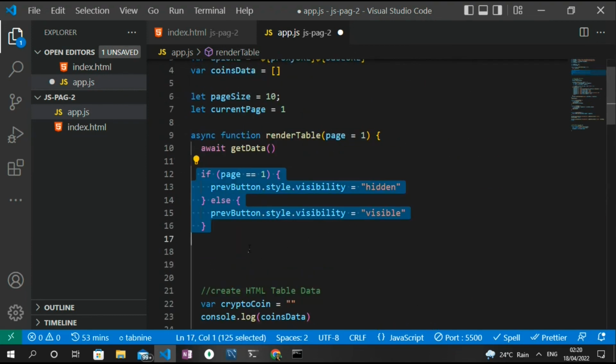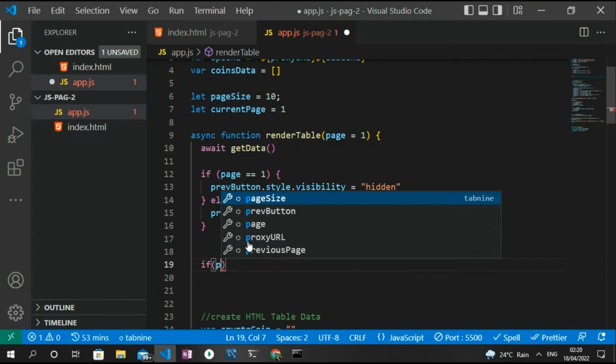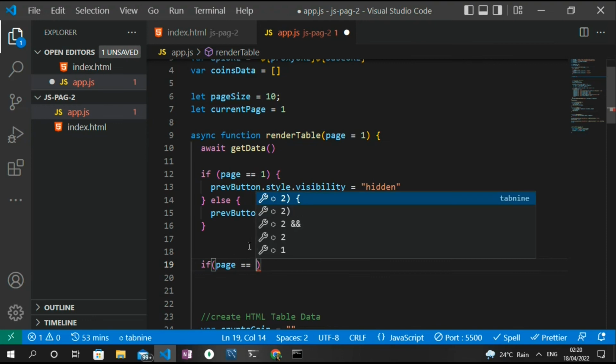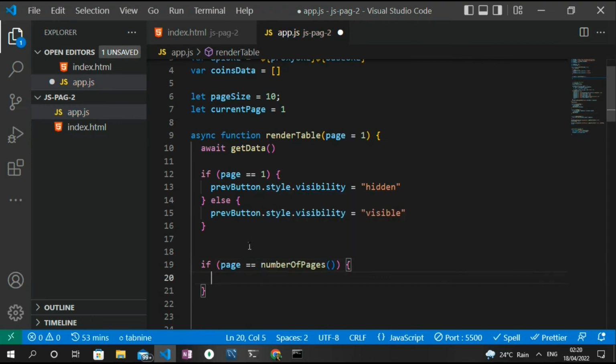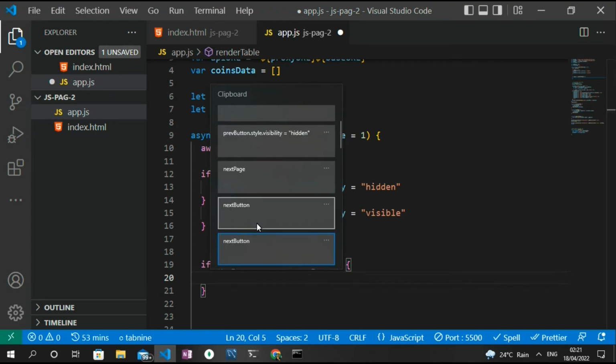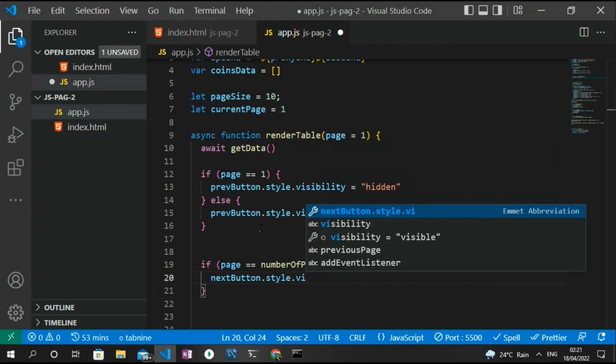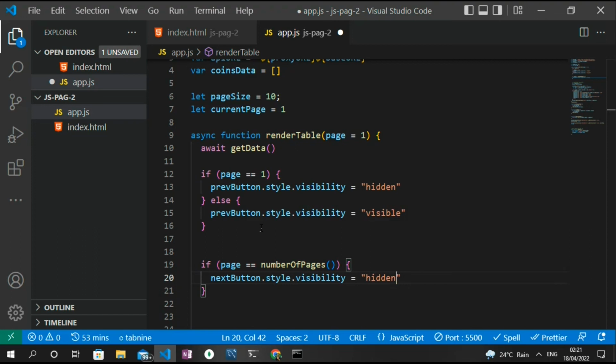I'm just going to copy this function and head straight up, and right here create another condition that says if the page, which is the parameter we created above, equals the value of numberOfPages from the number of pages function, then this is what we want to do. We want to grab the next button ID in our HTML and style the visibility to hidden. So if the page is 10 and the number of pages is 10, that's the last page, and it is going to be hidden. Else, if that's not the case, we want to show it.